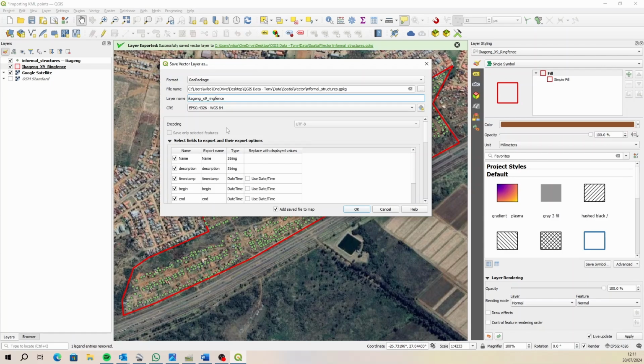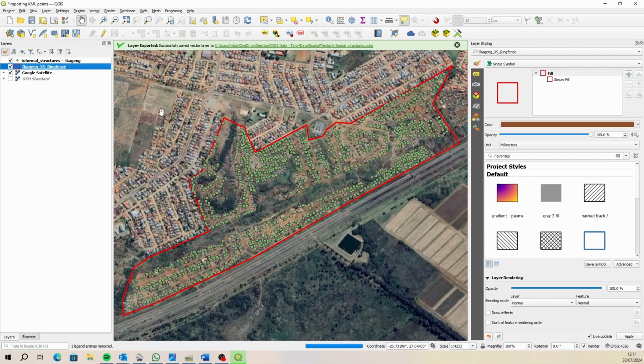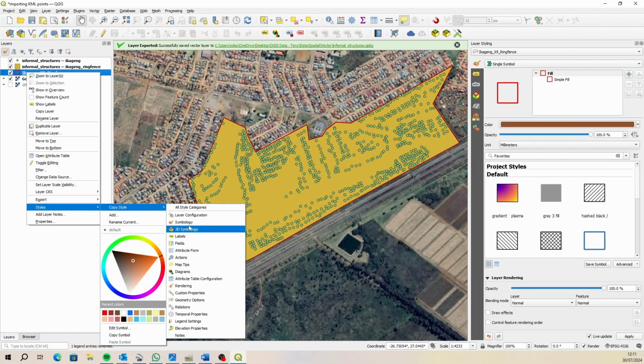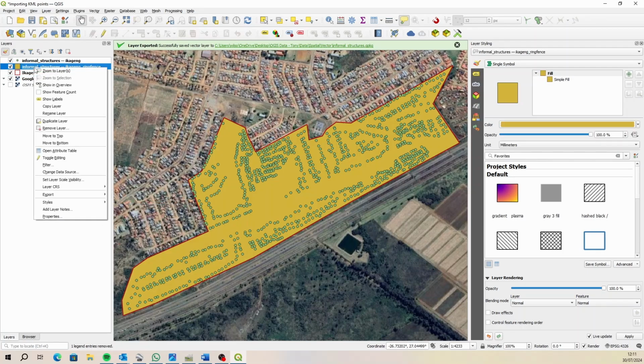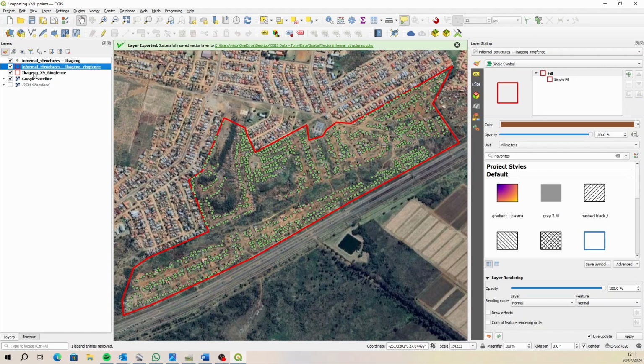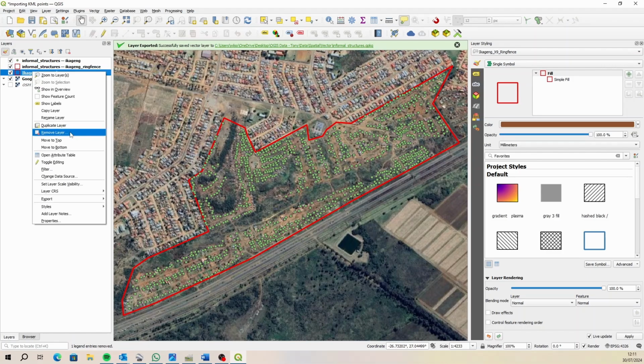Okay, we're going to call it imagery ring fence, because I'm assuming now with your informal structures GeoPackage, you might be working in different areas. So maybe you're going to have like a Zakele ring fence or something like that. So that's my thinking there. I'm going to copy the style from this one and paste the style on top of that one, and then I can remove the KML.